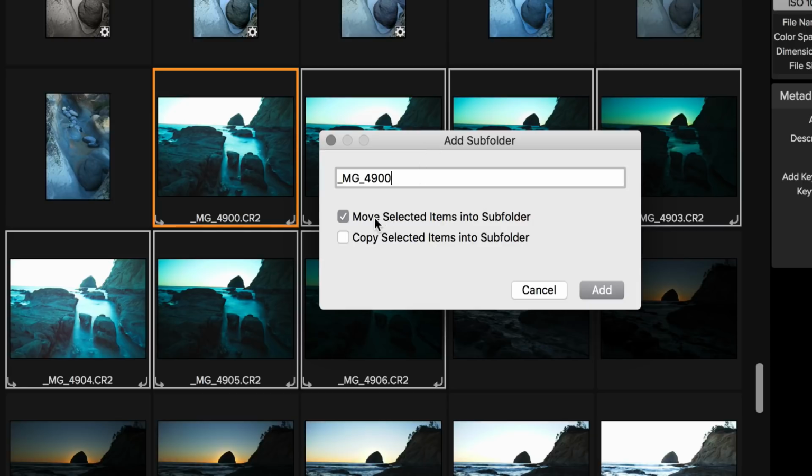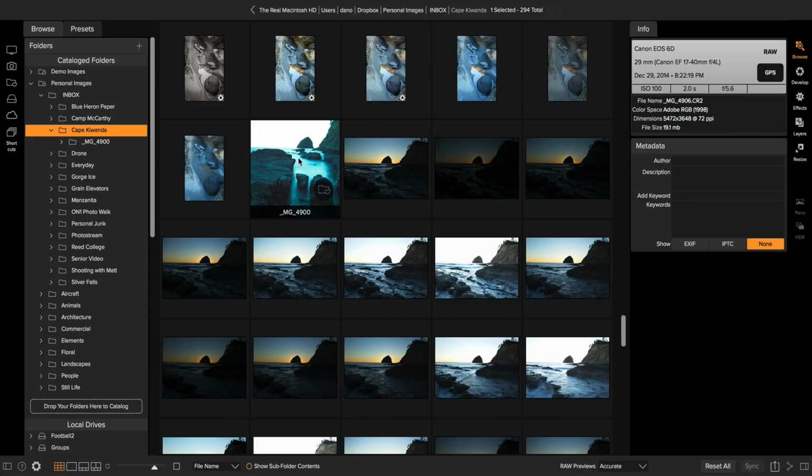And then I have the option to either move the selected items into the subfolder or to copy them, or I can just turn them both off and just create an empty subfolder. In this case, I want to move the items into the subfolder to create a group. So I just click add. There's that new folder that looks like a group.